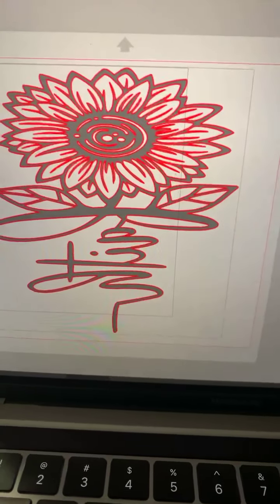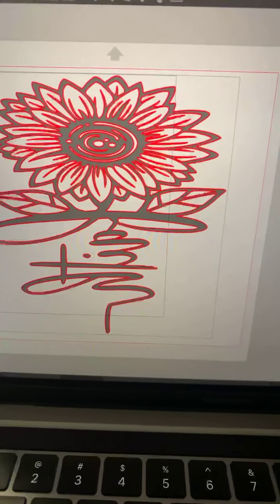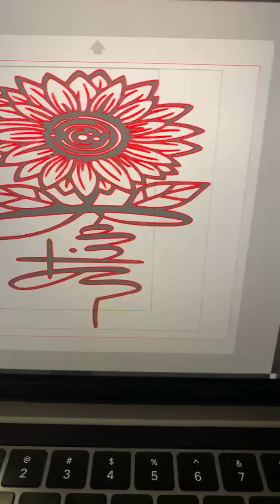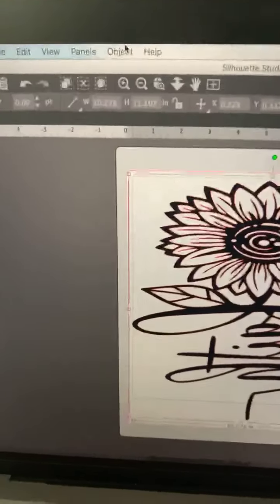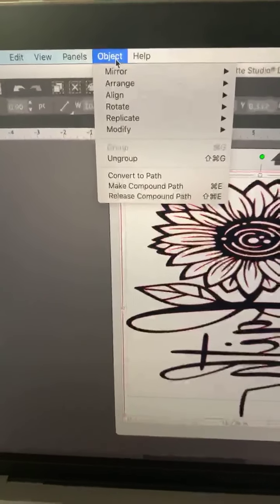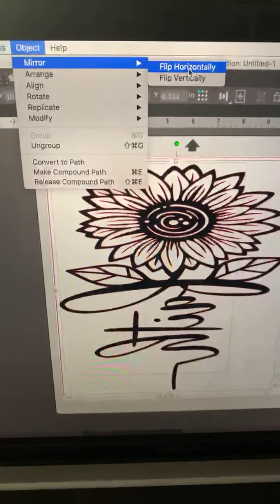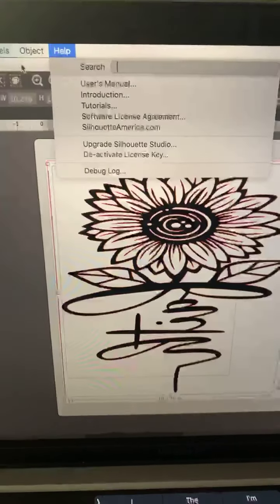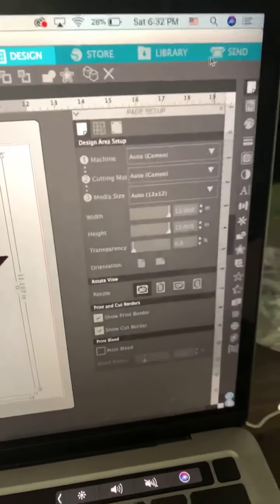And remember, before you do a heat transfer vinyl, you have to flip the image. So to flip the image, you will go back to Design Space. You will go to object and go to mirror, and you flip it horizontally. And once you flip the image, then you go back to send.